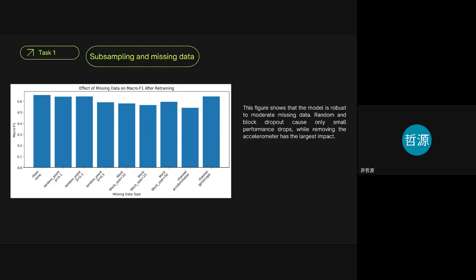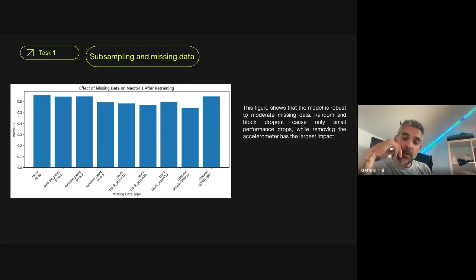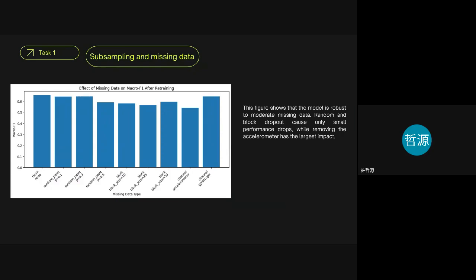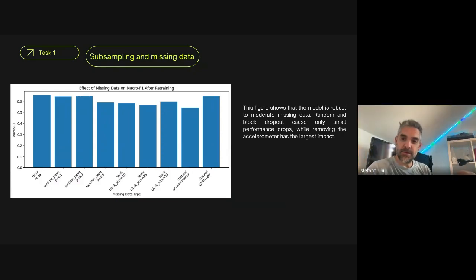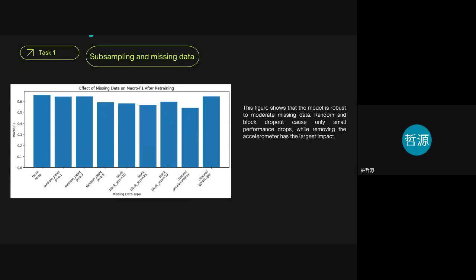We can see that the model is fairly robust to moderate... No, but my point is, it should not be. If you drop the accelerometer, the performance should drop to 0, right? You also saw the other groups. The other teams showed you that if you drop the accelerometer, first of all, the accelerometer is 3 channels. So what do you drop in the accelerometer? All 3 channels? What do you drop? Do you remember?